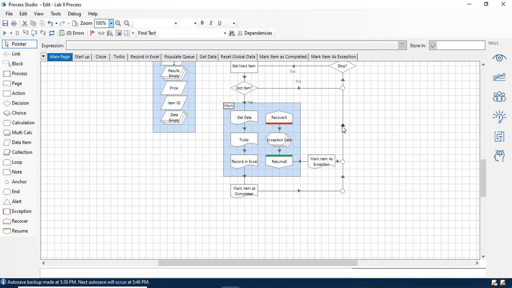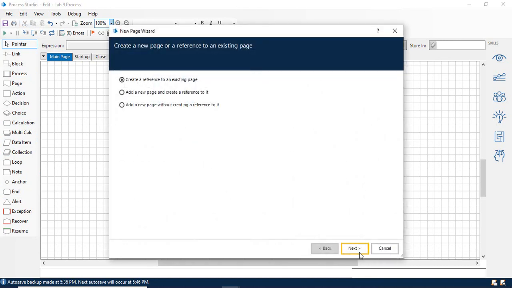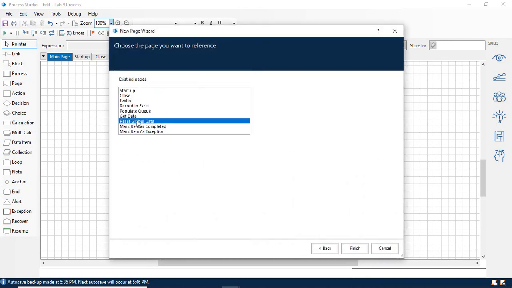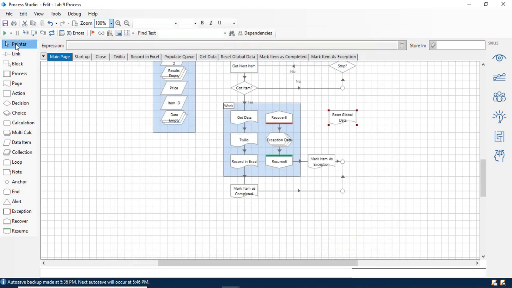And then finally, go ahead and delete this link one more time. And we're going to add another final page stage right here, and this one's going to be the reset global data one. And then finish linking this all back together.